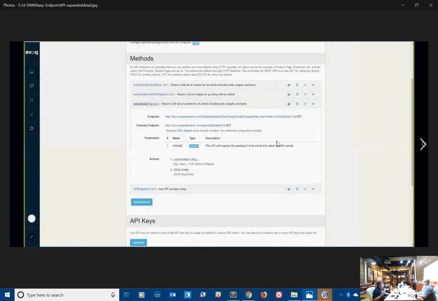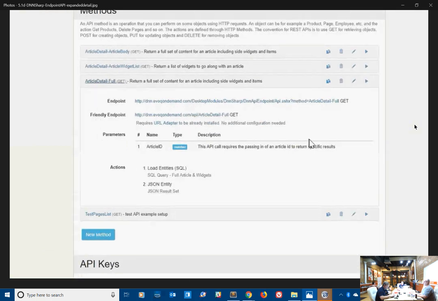So there are ways to aggregate, but there are better ways: you can create a custom API to do exactly what you want, and that's what we've done here with DNNSharp's Endpoint API. We did an example of making an API that just got the body. That's an example of Liquid Content. Or just got the widgets. Again, an example of Liquid Content. But we made another API where we got everything all at one time.